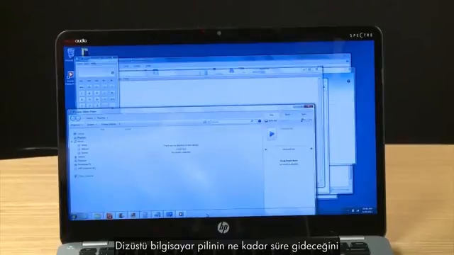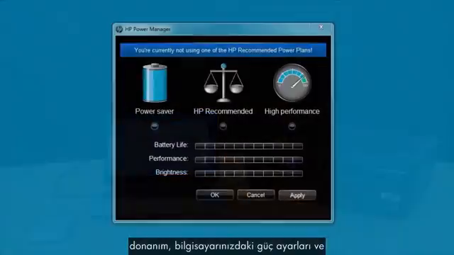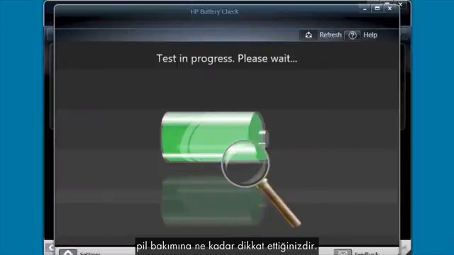The biggest factors that influence how long notebook battery power will last are the software and hardware you use, the power settings on your PC, and how you take care of the battery.